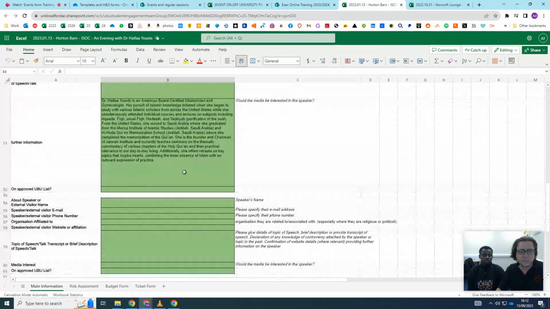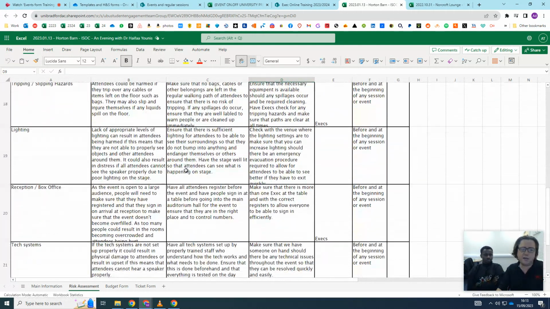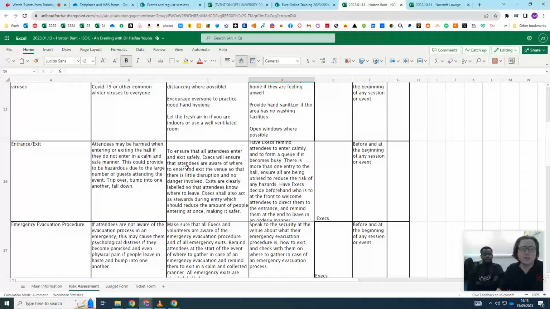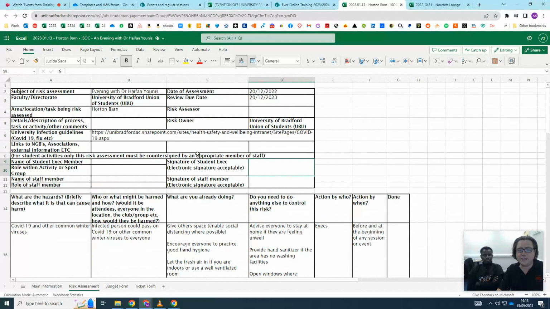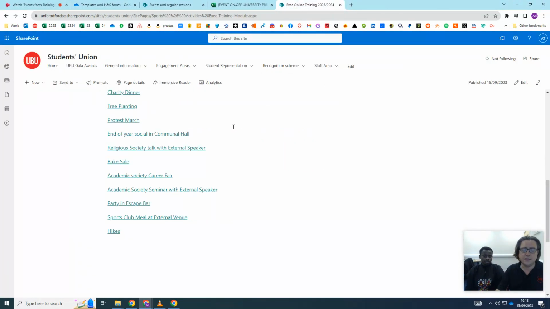So there's information about the speaker in row 51, but then in the risk assessment section, it's got what you would do: tripping hazards, lighting hazards, tech systems, first aid. So you can copy and paste this into yours, but it's really important that you understand what you're copying and pasting.